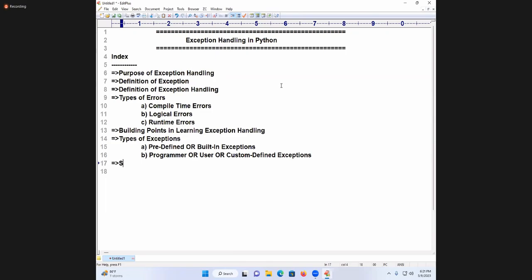Next, I am going to talk about syntax and keywords used in exception handling. What are the keywords used in exception handling? Number one, try. Number two, except. Number three, else. Number four, finally. Number five, raise. Next, I'm talking about syntax for handling exceptions.